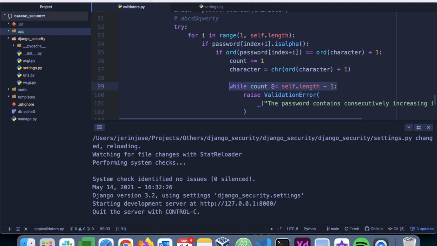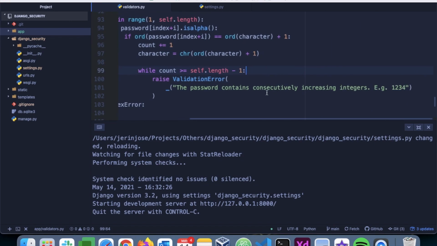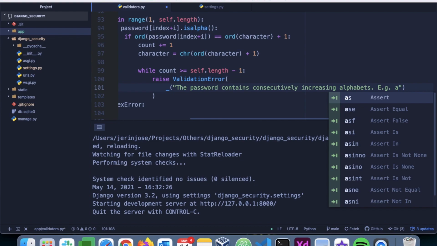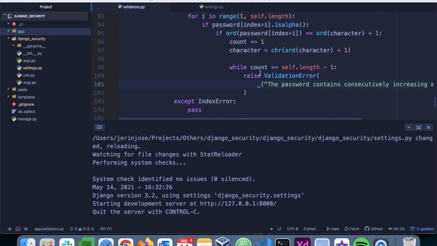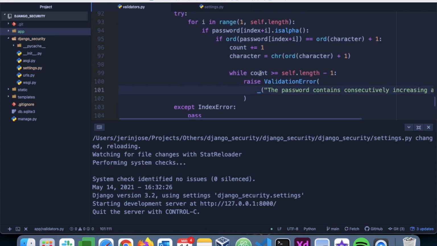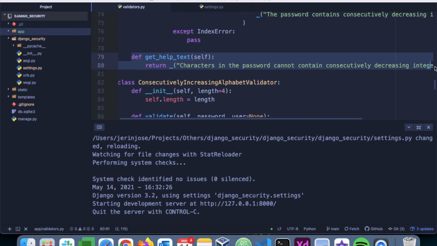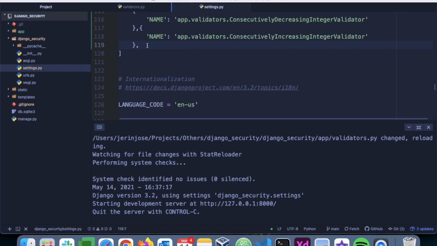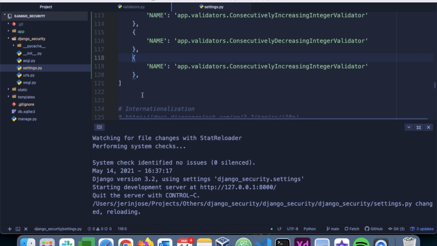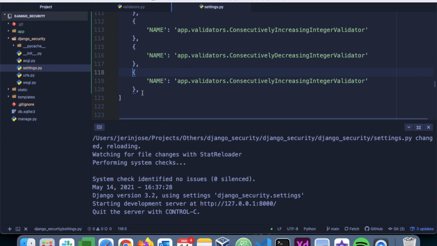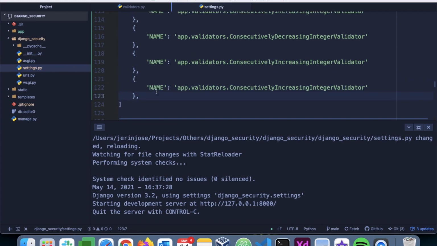It will check whether it is greater than or equal to self.length minus 1. So in our case, it's greater than or equal to 3. When that error happens, we can say the password contains consecutively increasing alphabets, example A, B, C, D. Right? And we also have to get the help text. Just copy from here. Next, we have to add the validator in the settings.py. So I'll just copy here, increasing alphabet validator.